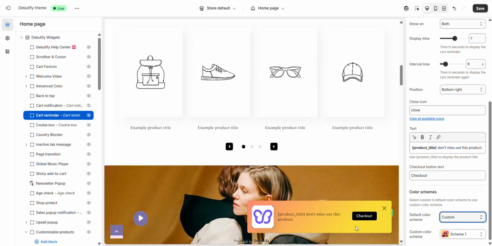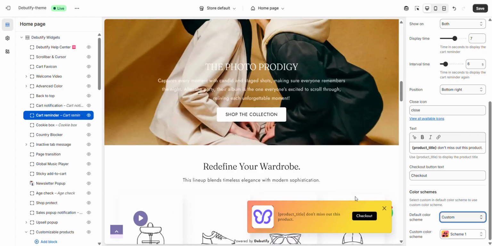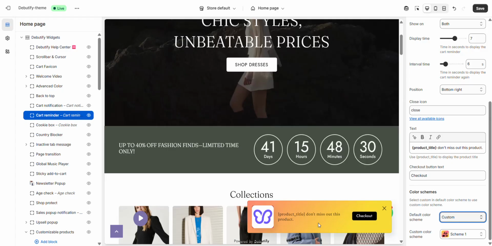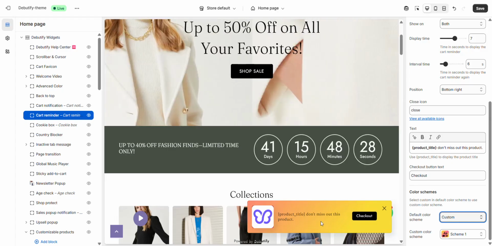And that's it. Your cart reminder widget is now set up. By customizing it, you'll keep shoppers engaged, reduce cart abandonment, and boost your checkout conversion without disrupting their browsing experience.